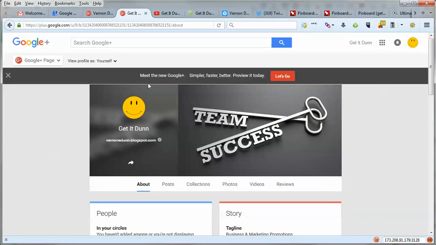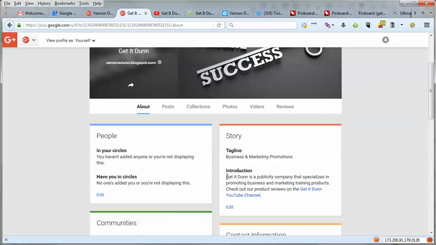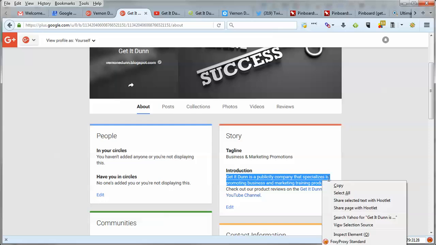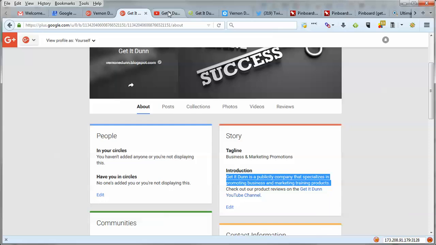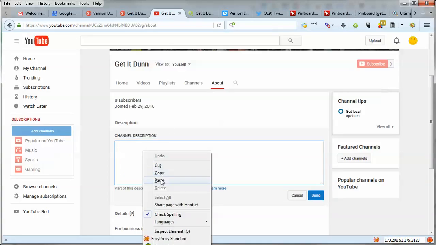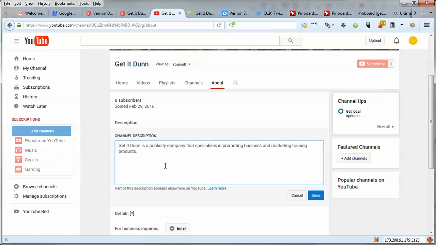Go to the About tab, scroll down, and you'll see that Get It Done is a publicity company. Guys, don't forget that you have an opportunity to put a long description in here that you can optimize with keywords. Do not spam it. Don't try to stuff a bunch of keywords in here, but write a well thought out description. This is for example's sake.